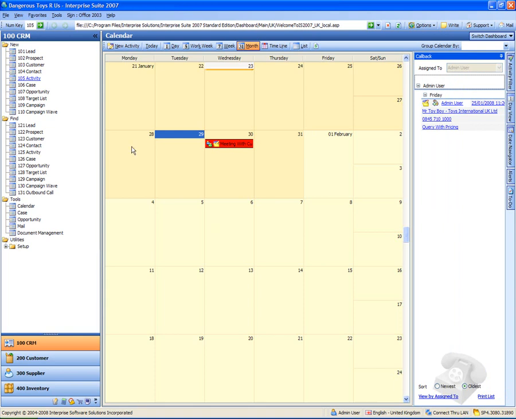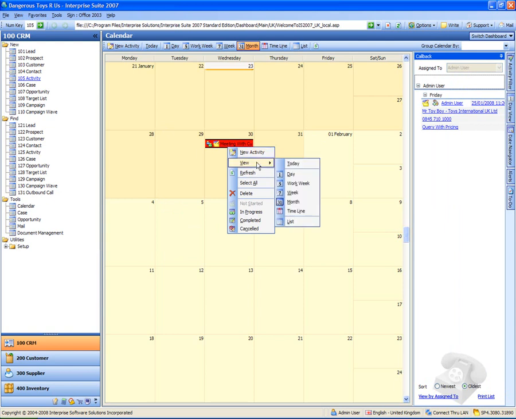Okay, what we're now going to do is, if we wanted to, we can right click on there and it will bring up various options, and one of them is we can change the status, so we can say it's in progress, or maybe it's been completed or cancelled. It's just a quick way to do it.